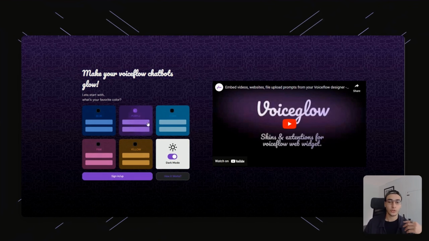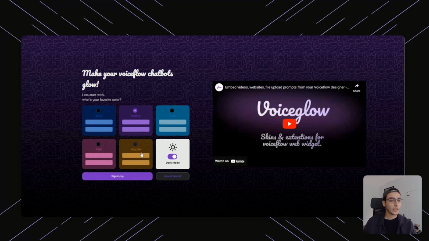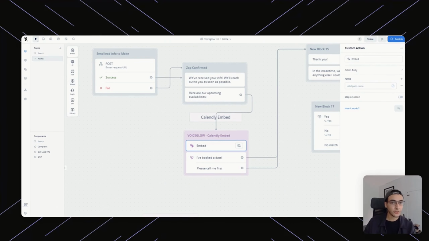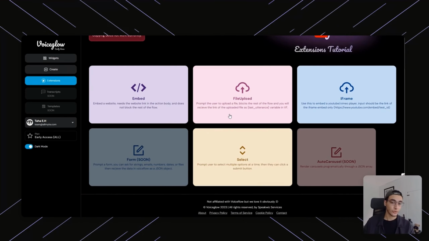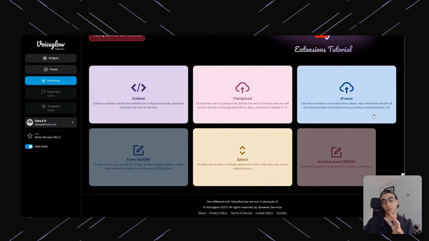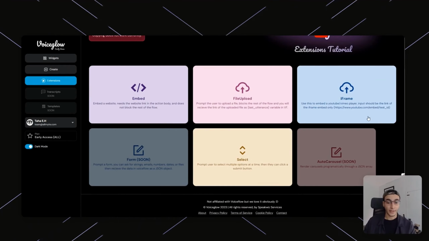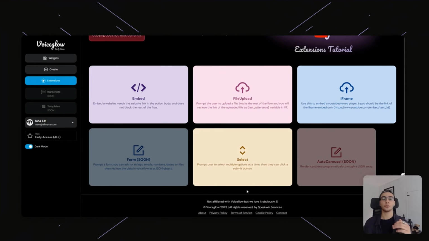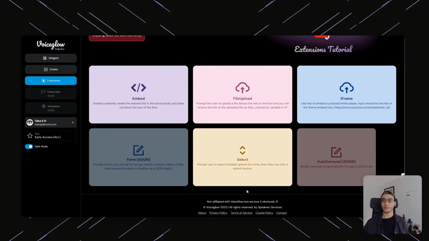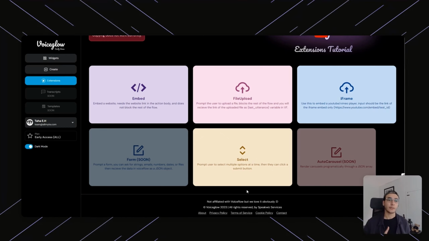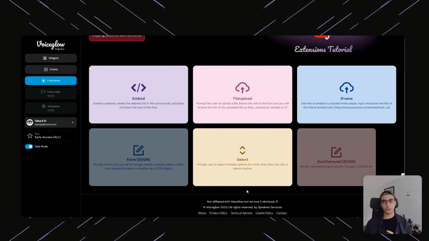You can change the colors. It's a much more visually appealing assistant. And if I go look at some of the features of VoiceGlow, you'll see here you can embed. There's file upload, which we're going to use as well later. There's iframe, which is what we're going to use for the video embeddings. There's select, which means you can give users a list of options and you can allow them to select multiple ones and then have different paths depending on the number that they selected, as well as the combinations of what they selected, if that makes sense.